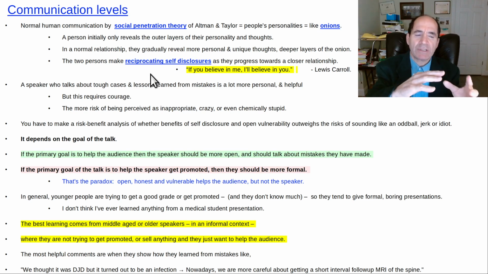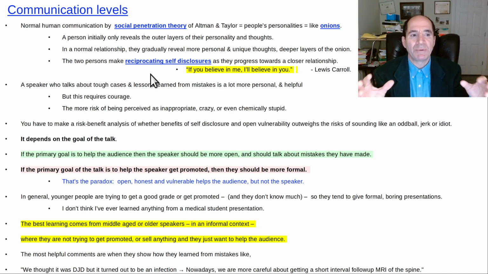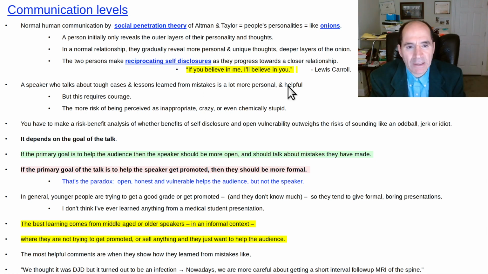And gradually, as they feel comfortable, they'll progress towards being able to speak more freely and to be more relaxed around each other. And I like the Lewis Carroll quote, "If you believe in me, I'll believe in you." Okay, and I'll get to how this works in medicine.